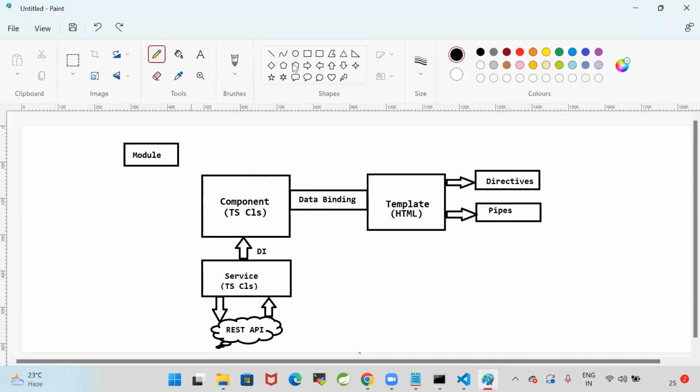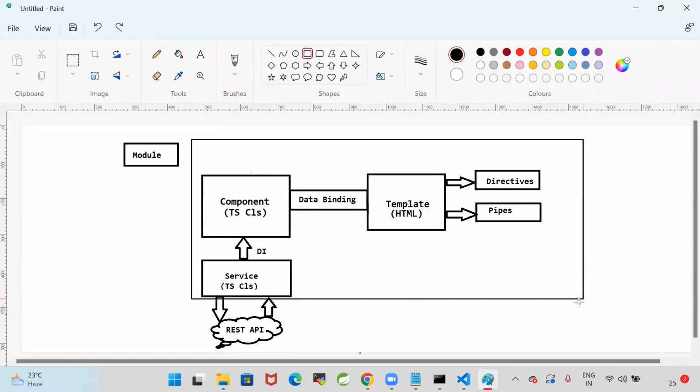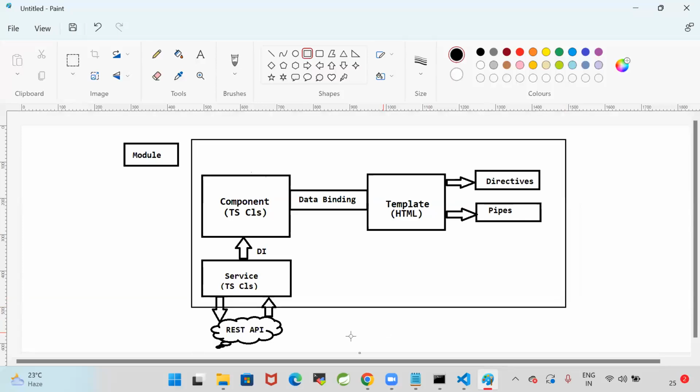So this is a front-end application only. All this part is the front end. Now here my backend REST API is available. In the front end, the template will be available. Your presentation will be there in the template. When the user performs some operation on the template, that request will go to the component. The component will talk to the service, and the service will talk to the backend REST API.